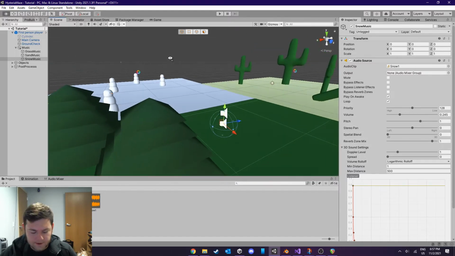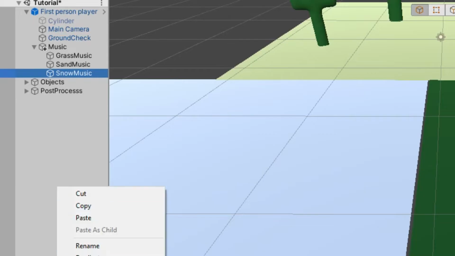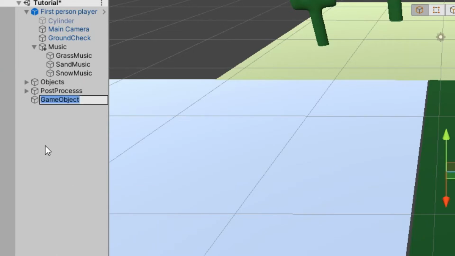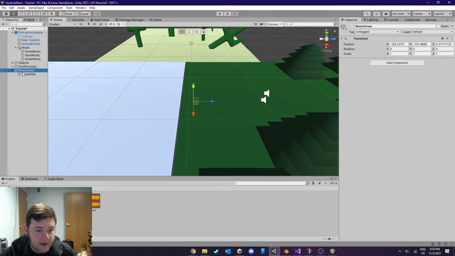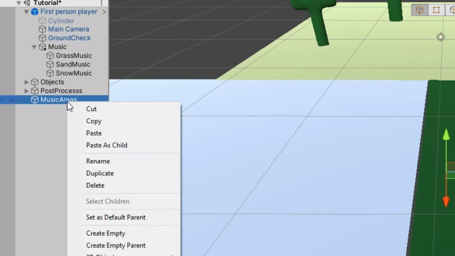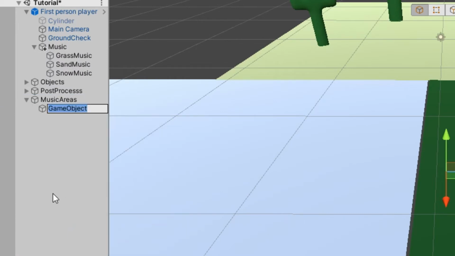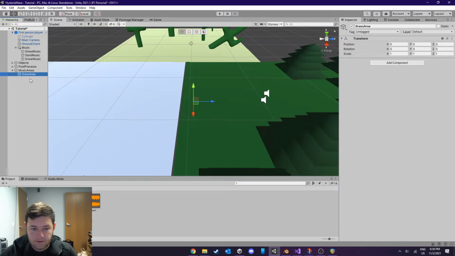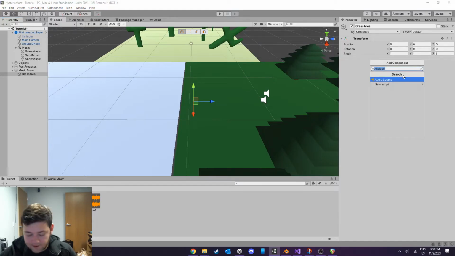So what we are going to do is create an empty object, and this is going to be our container for all of the areas that are going to be playing the music. So we're going to call this music areas. All right, going back, be sure to reset the transform. We're going to create a new one. We're going to call this one grass area. And so let's add a trigger.